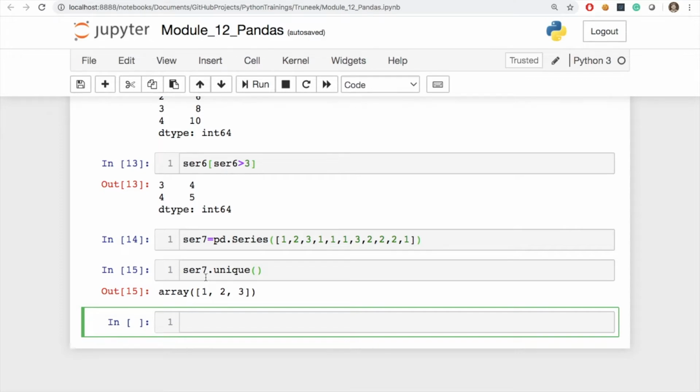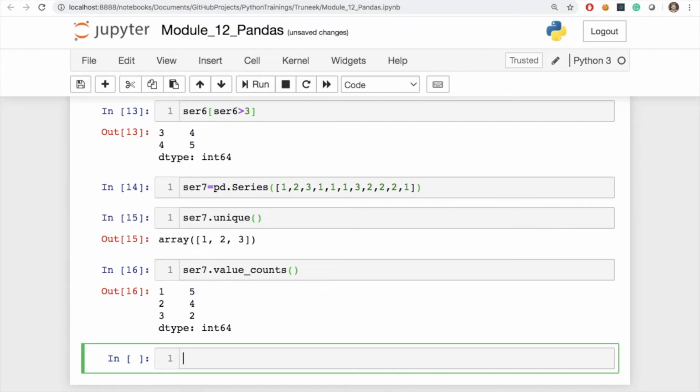If I want to find out what the unique elements present in my series object are, I can check it by using the u.unique function. Similarly, if I want to check the frequency of these elements, I can check it by using value counts. This says element 1 is present 5 times, element 2 is present 4 times and 3 is present 2 times in this series object. So these are the two functions, unique and value counts.